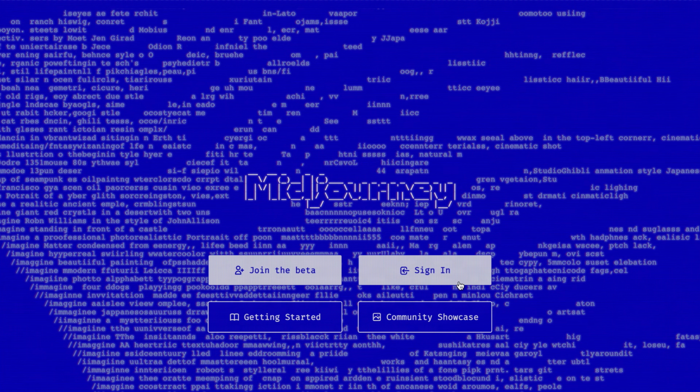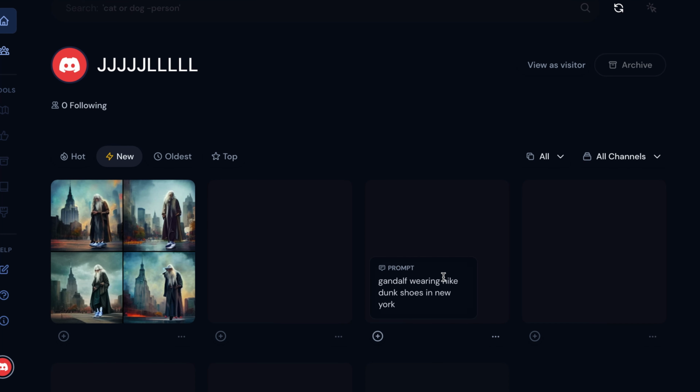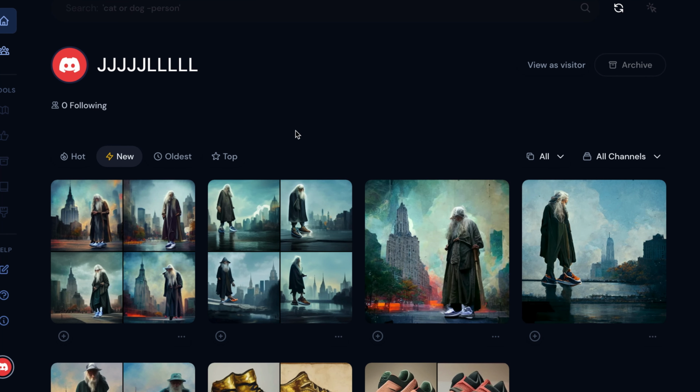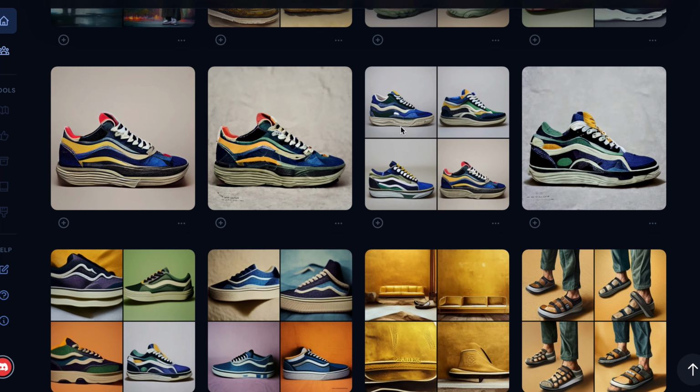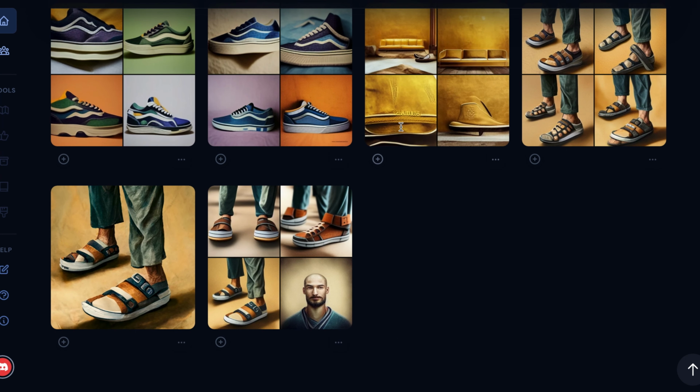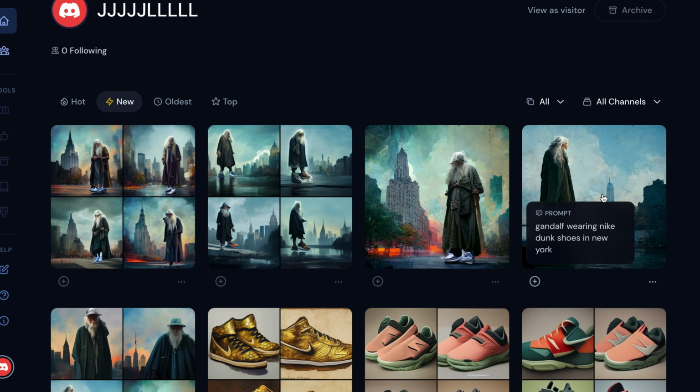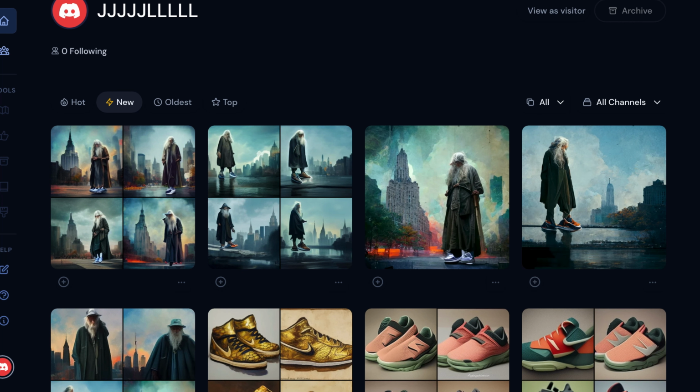Okay, so to finish off, now that you've generated all those images, it's a pain in the ass to go back through chat and try to find them again. So the best thing to do is to go back to the very original website, which I will link in the description. So that's midjourney.com/home. It'll probably ask you to sign in again, but then as soon as you do, you're gonna see that all the images that you have generated are right there. So there they all are, and you can also see what your original query was or prompt. So you'll see those ones we just did with Gandalf wearing Nike Dunk shoes in New York.